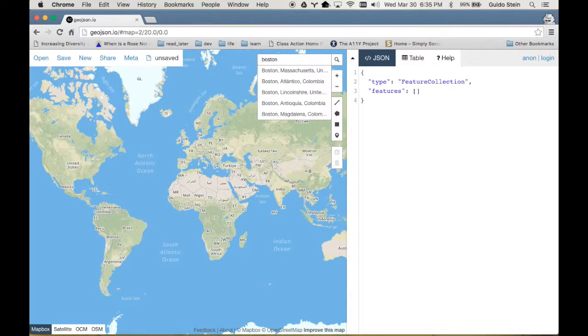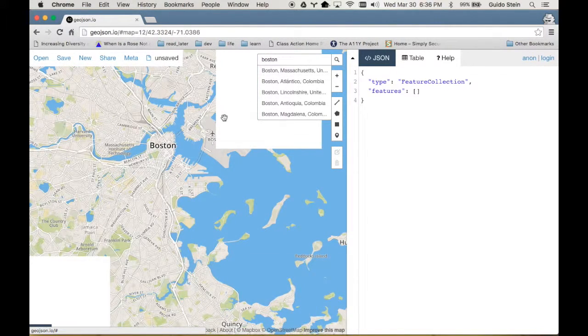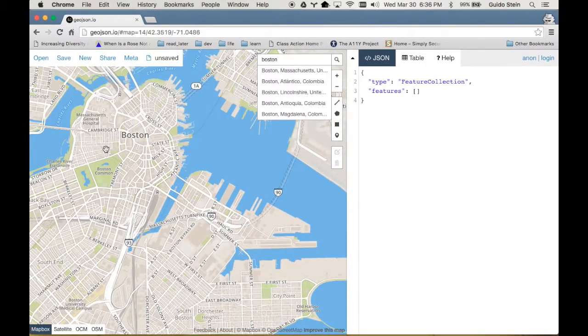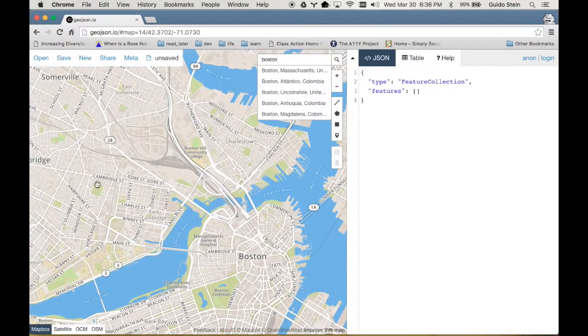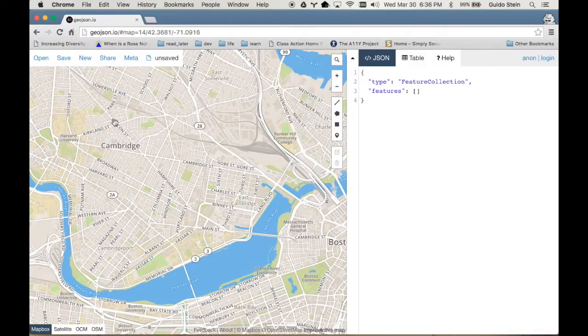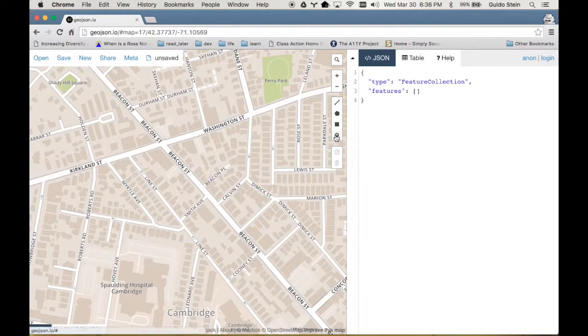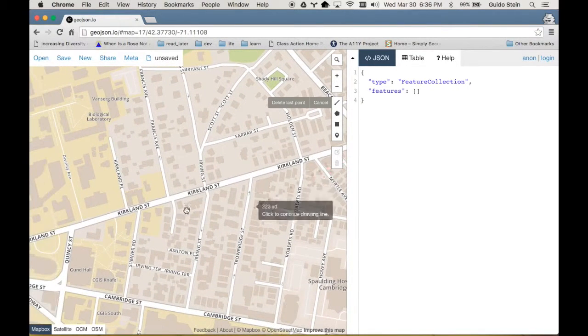So if you want to zoom in somewhere, personally I live in the Boston, Massachusetts area, and I'm just going to zoom into my neighborhood, which is in Somerville. I like to go on walks starting from this location here, and then let's see, I think I went down this road.